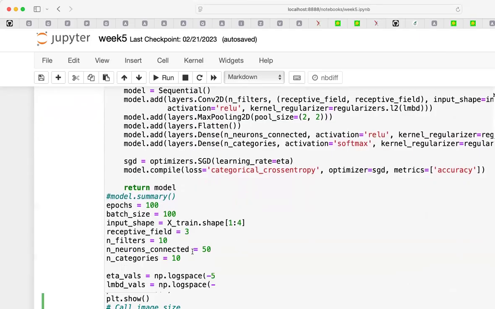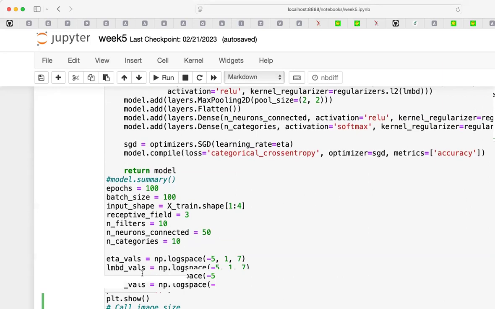I have the number of connected neurons in my normal neural network. And then I have 10 categories, which are the 10 written numbers. And then I'm just setting up a set of values for these functions here. I'm using a plain stochastic gradient descent without an optimizer like Adam and so on. And the score function, which I'm setting up, is the accuracy.